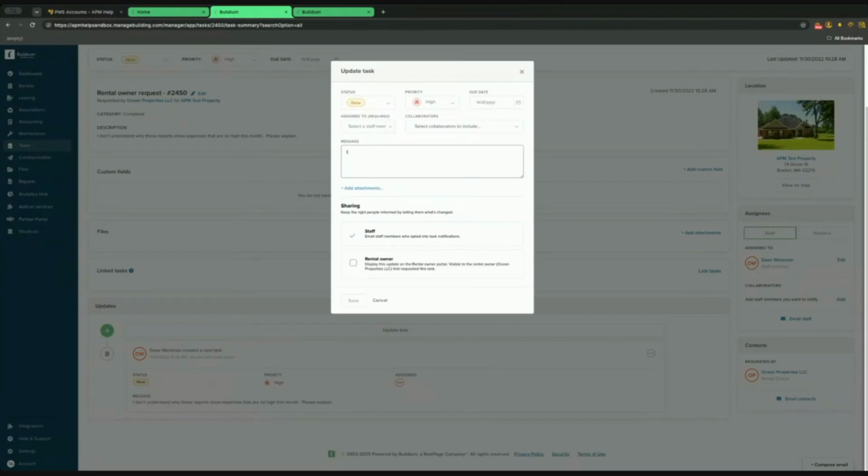You can see as soon as I start typing, the option to share pops up, right? So you won't see the option to share with a resident or an owner unless you start typing in a message. Then it pops up that I can share an update with my owner, with my resident, and it will automatically email them that update. So you can always communicate with your tenants and owners directly through here too. Okay.